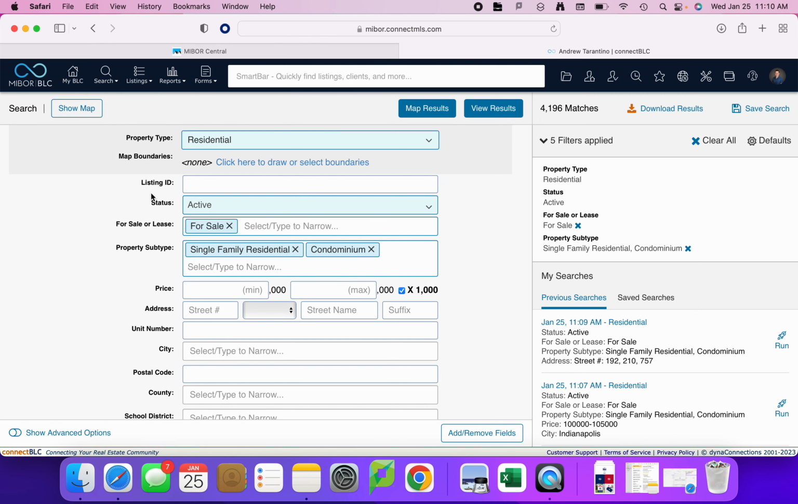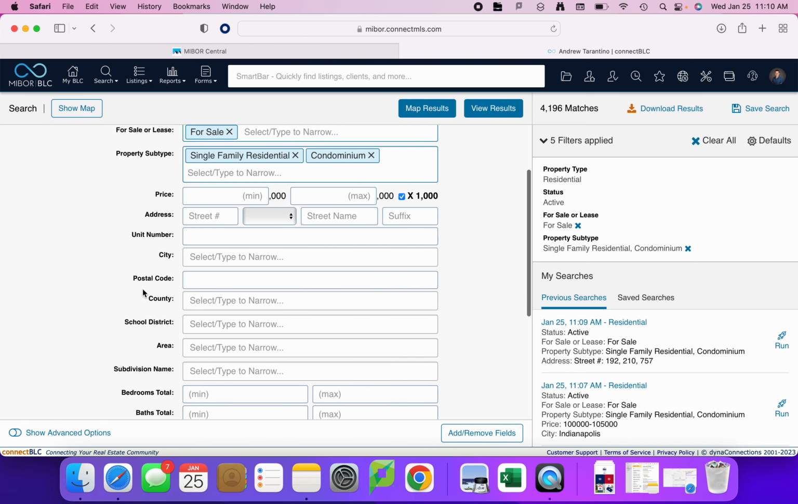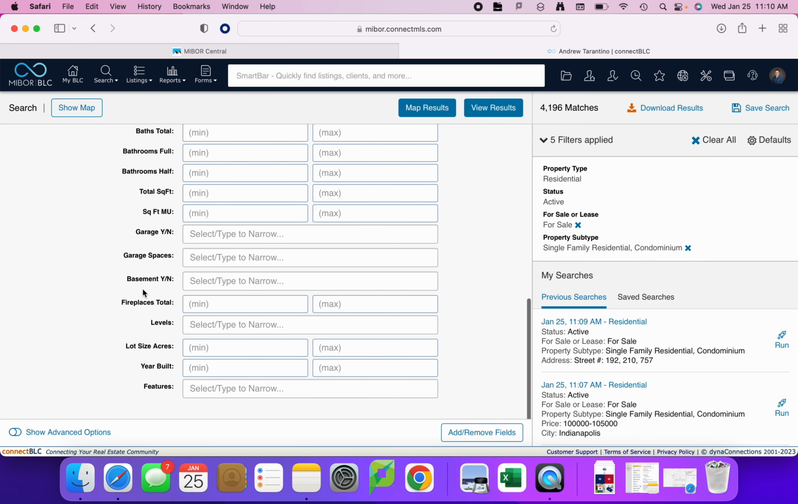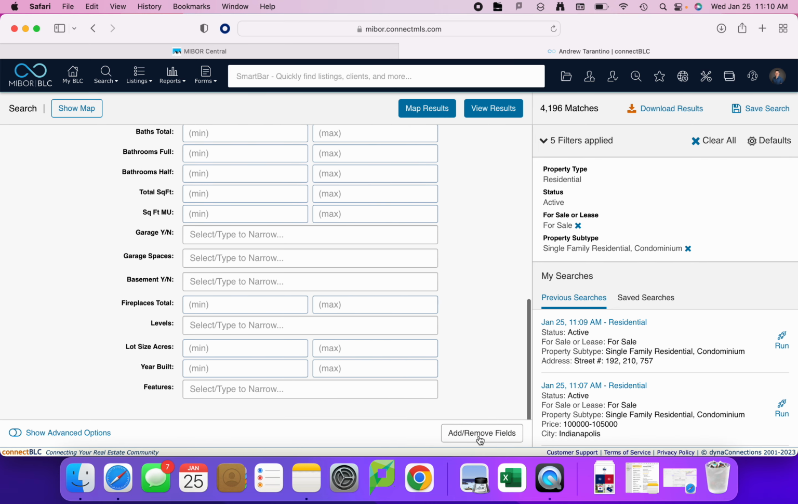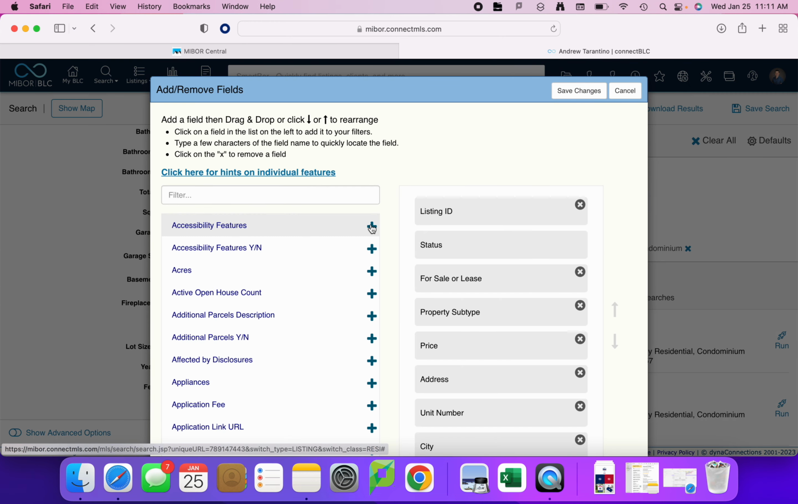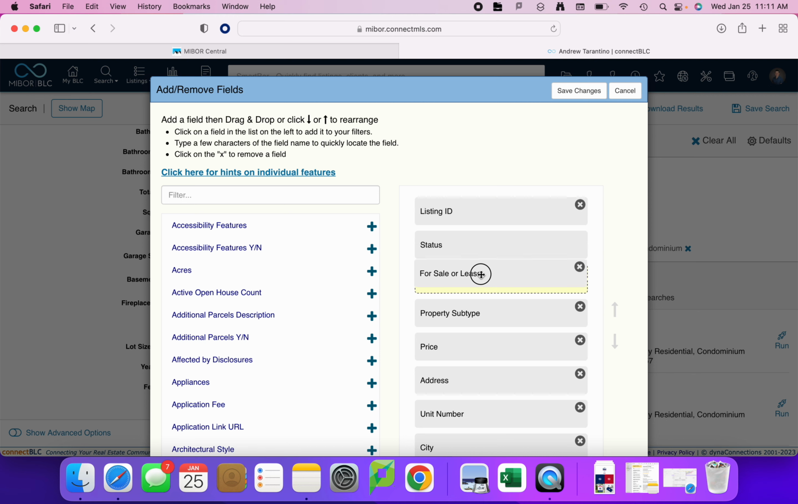Let's jump into this. I have organized this in a way that makes sense to me. You can organize your fields and you can add or subtract fields by clicking the Add Remove Fields button right here. I'm going to go ahead and click that. And notice I can click and drag to choose what order I want these to appear in.